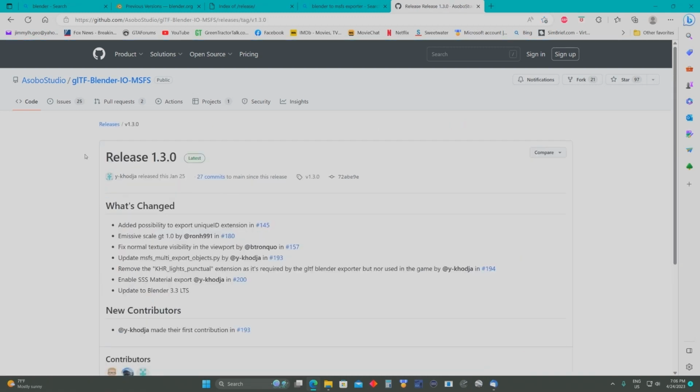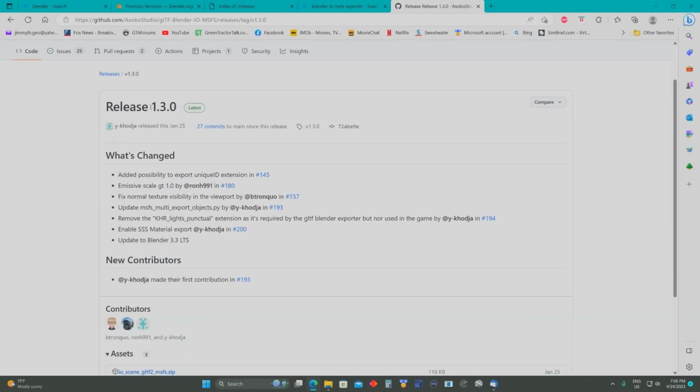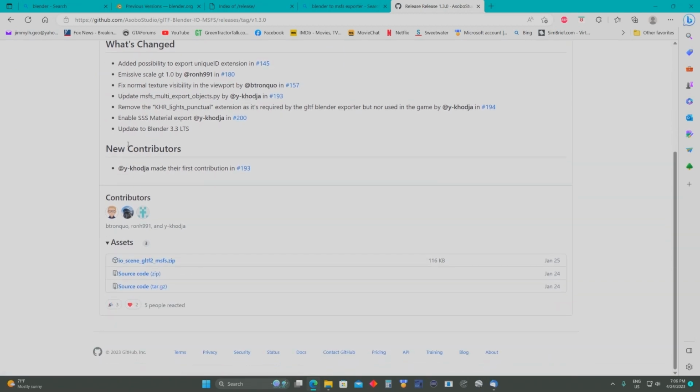Okay, and it's going to take you to the latest version, which is 1.3. Scroll down. In the notes here it says it's been updated for use with Blender 3.3. So you can come down here and you'll want to click on this zip file. So click on that zip file and download it.